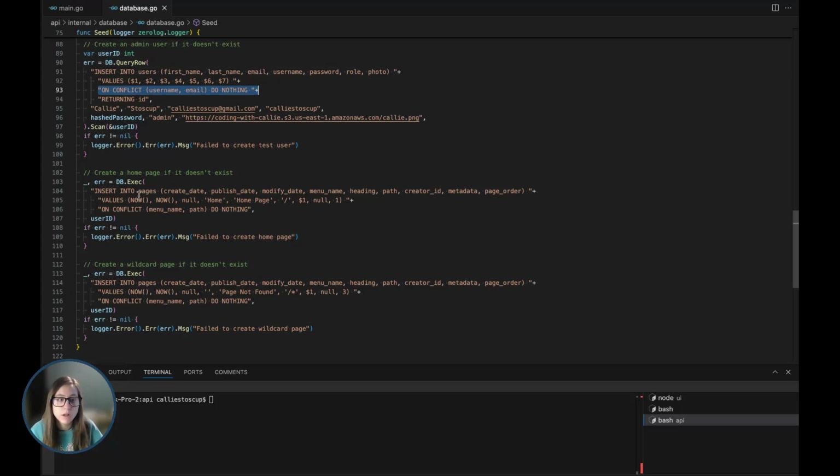All right. What about here? Here, it's the same thing, but instead of username and email being the conflict, we want to say there's a unique constraint on the menu name and the path. We don't want the same menu name and path for any page. So if there's already a menu name and path that match, that's a conflict. But in that case, we won't do anything. We're not going to send an error, but we're also not going to add the data.